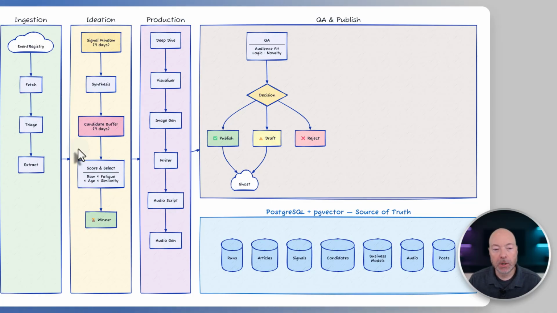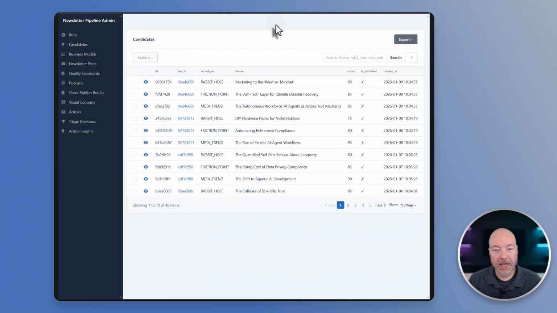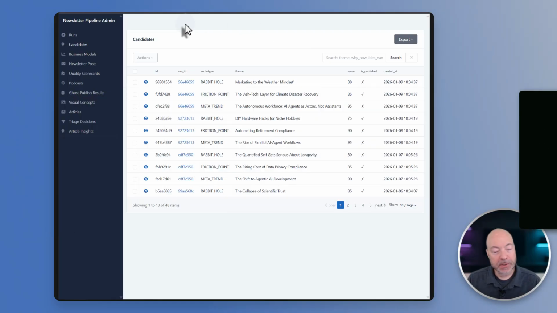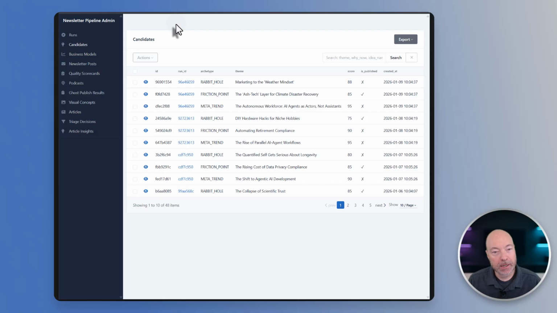So now let's talk a little bit more about this candidate selection phase and how we go about selecting the winning idea. To do that, let's look at my admin interface that I also built for this app. This has been super helpful for debugging and just making sure all the pipeline works as expected. Here we see the list of candidates. So these are all different business ideas.